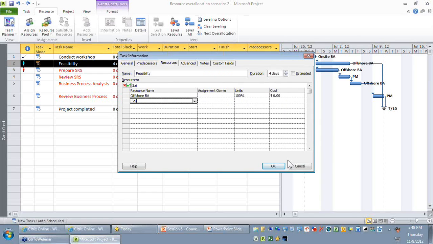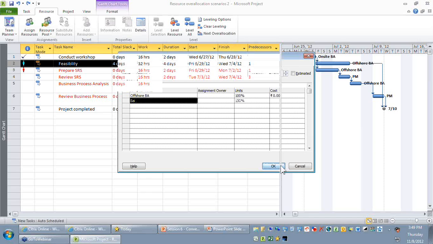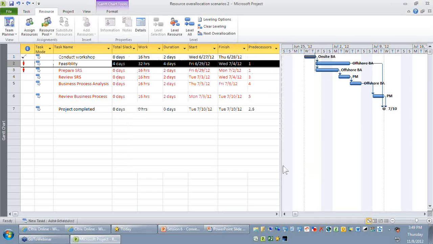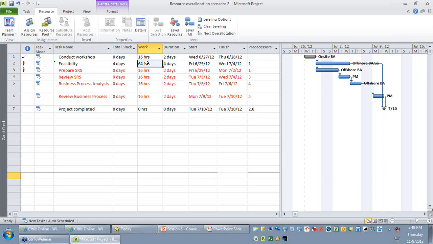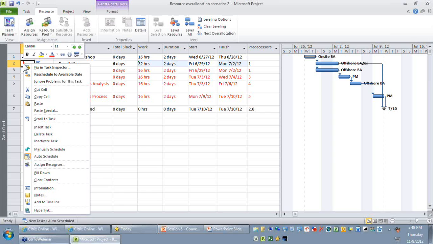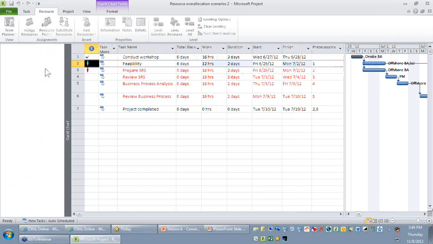Okay, so I'm just going to reduce the hours. Good. So I hope you can find I have feasibility where I have an offshore guy on the resource working on it. You can find through the task inspector also, it is only the offshore BA who got over allocated. Okay. So when I try to do the standard option, right?